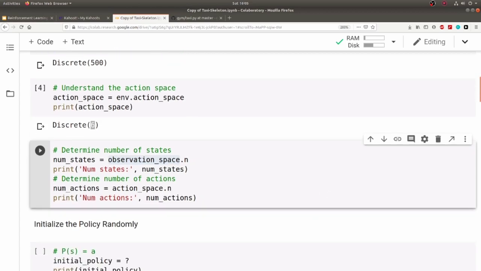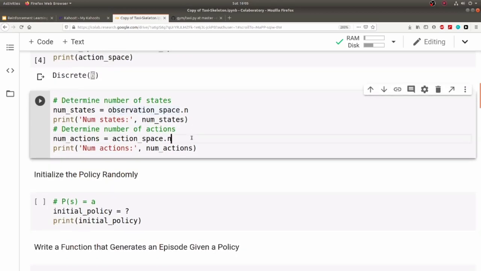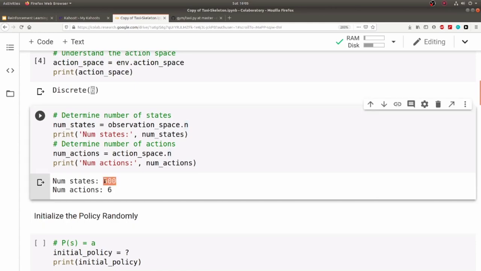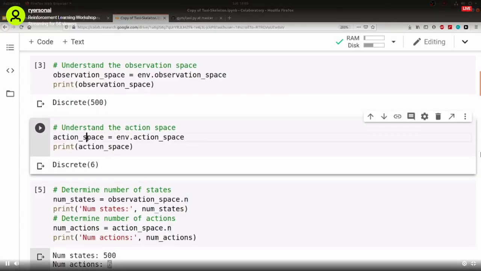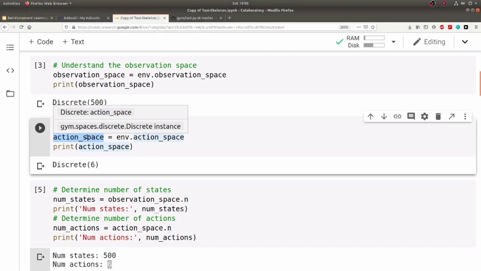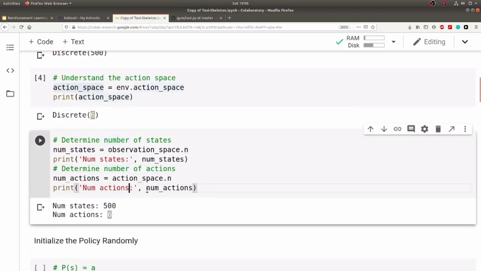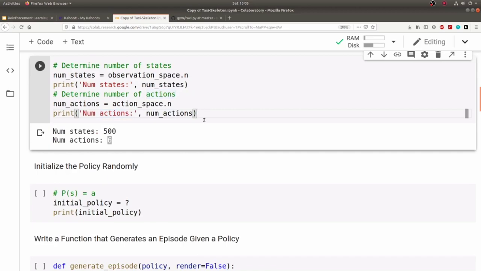All right, let's keep going. Cool. Okay, so let's run this. Let's see what's going on. So great, we have 500 different actions and 6 different states. So what we just did is action space objects. These were space objects, or actually discrete objects. But what we wanted was just the integer of the number of states because we're going to use them later in our program. So here we go.